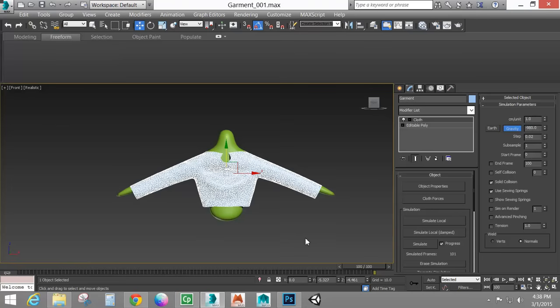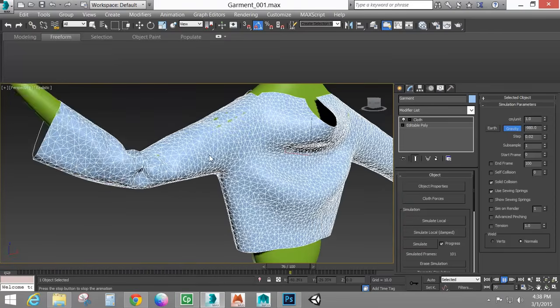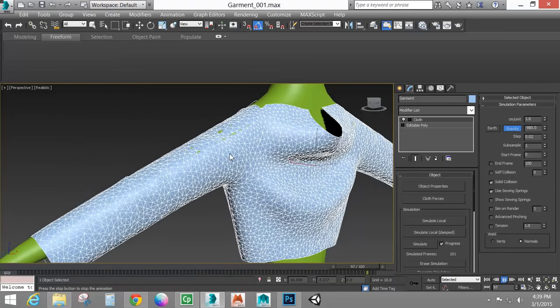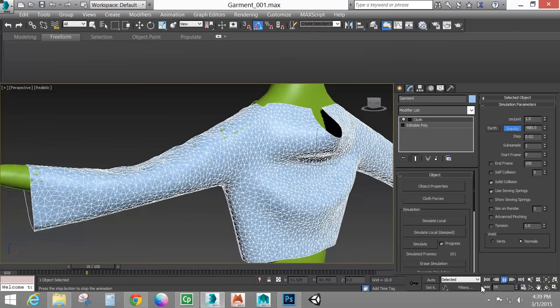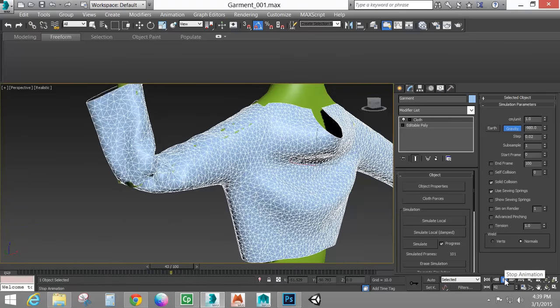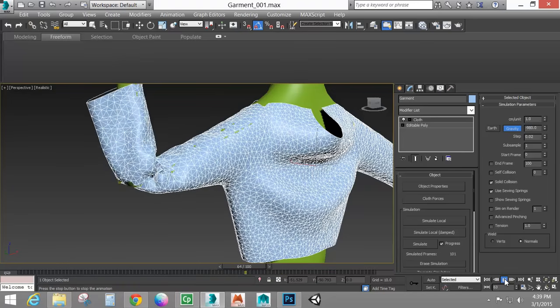Alright, so the simulation is finished, so we're going to go back to the beginning here, and then we'll just hit play, and you can see the cloth simulating and wrinkling up and doing all the stuff that it basically should do. Now this cloth is kind of stiff right now because I've chosen to use this heavy fabric, so everything's kind of moving, but you can kind of get the idea of how the cloth simulation should work.